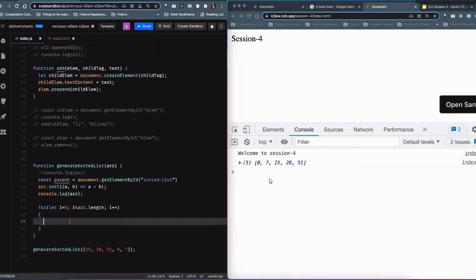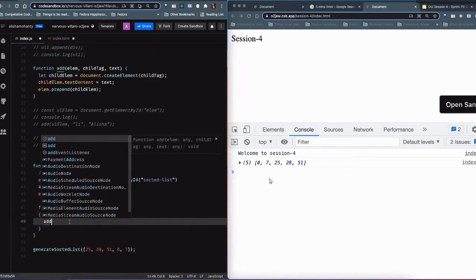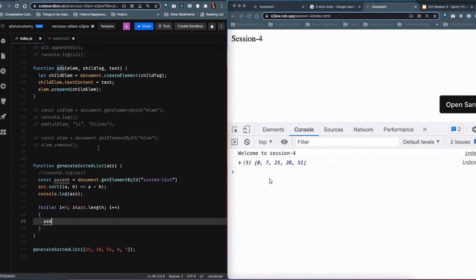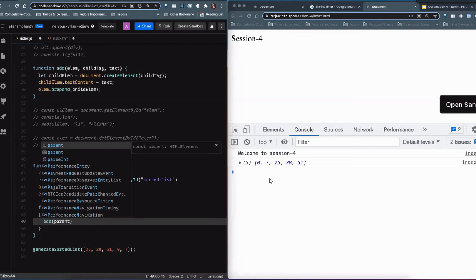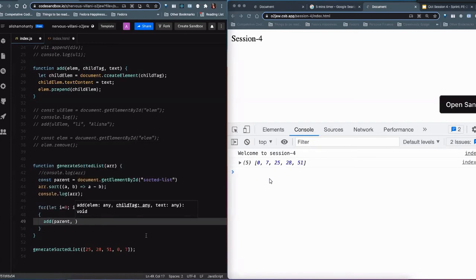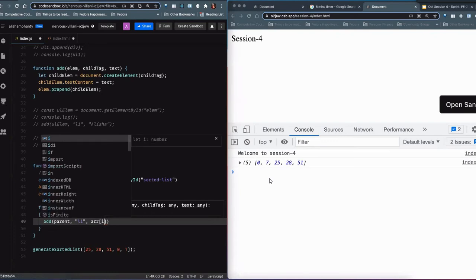Which makes sense. Now I need to add. I need to call this add, right? So in this add, I need to pass this lm. This lm is the parent lm, right? So it gets lm prepend. Okay. Parent, which we have passed. Then we are passing li. What should be text content? It should be array of I.